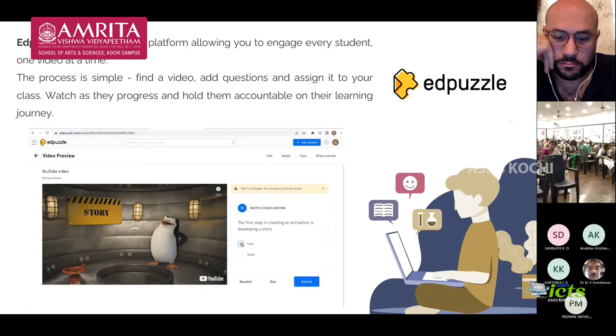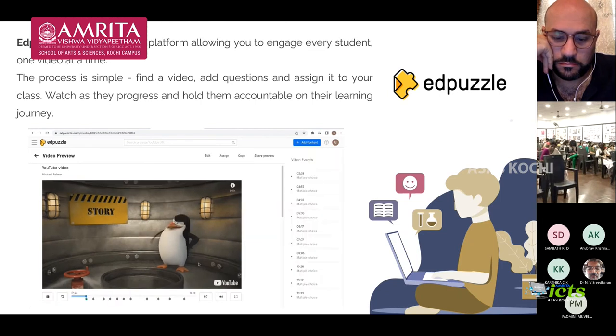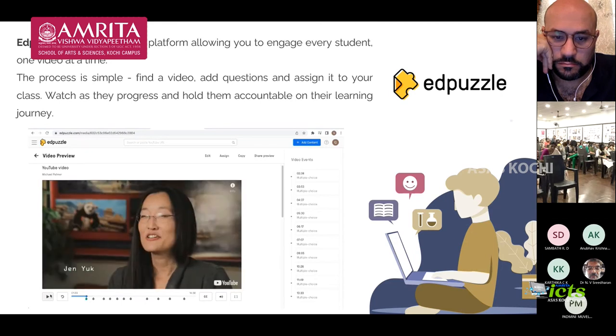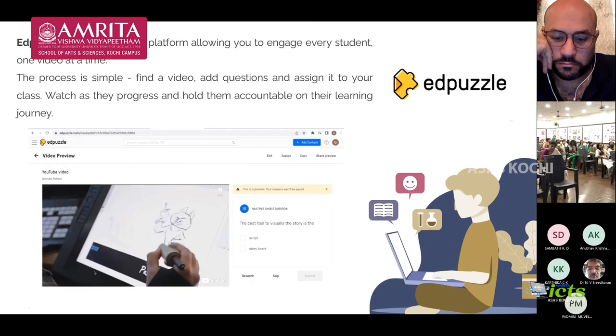Maybe if we click on true and submit, here you have two options: skip or rewatch. So if I submit like this, and this one is right, it's true, so I can continue. And I can continue to the next checkpoint, which is this one, and so on.